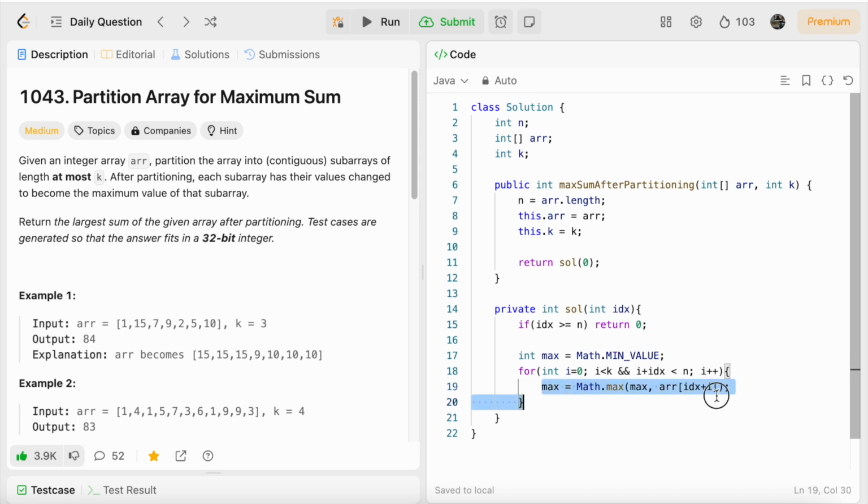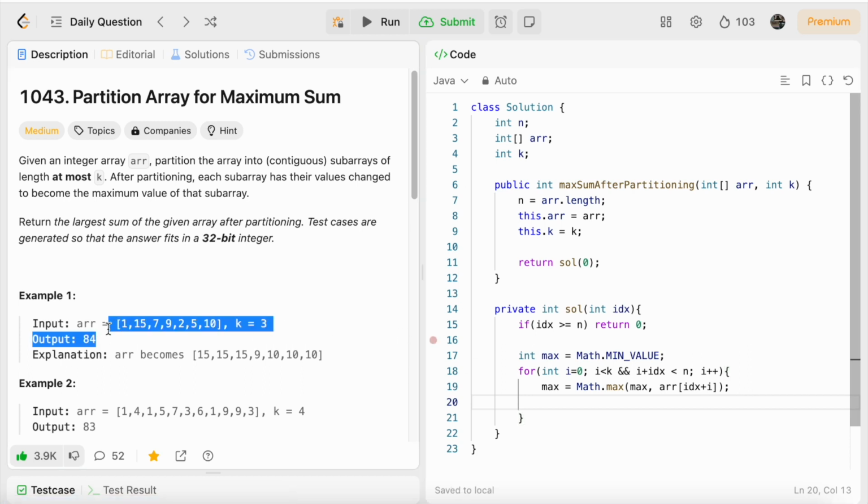So the first element of this partition is going to be idx plus 0, then idx plus 1, idx plus 2, and I will be getting the maximum as I iterate through the partition from left to right. Now this loop will be called 3 times as per our first example. In the first partition, let's say I'm partitioning over 1 and then getting the answer from this solution.